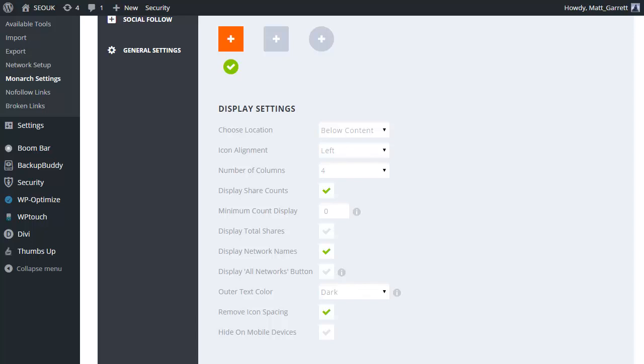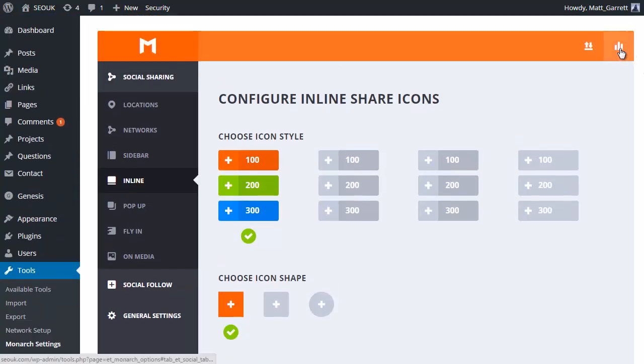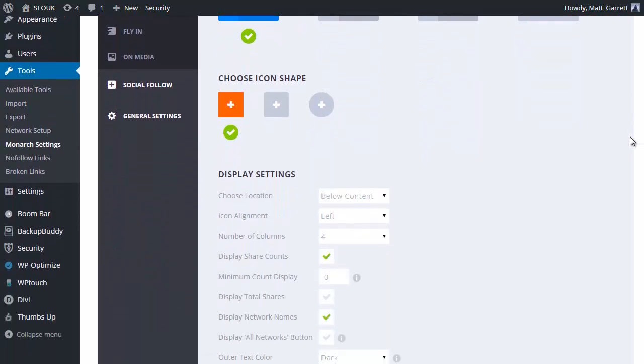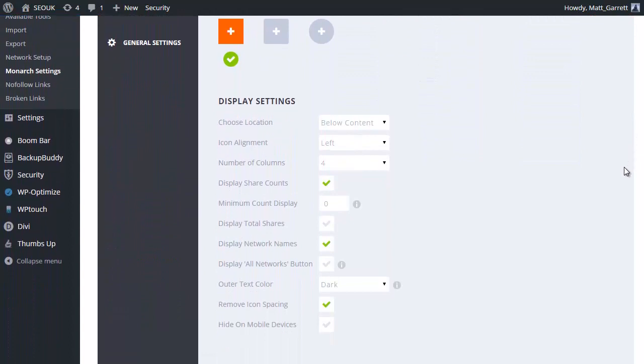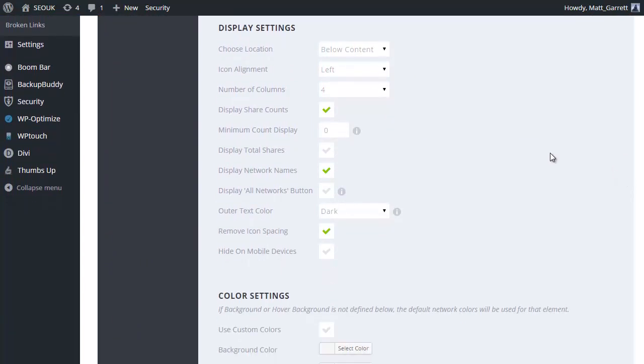And one of the points here, if I scroll back up a moment, there is an icon here which will take you to stats, so you can actually see what is working best for you and for your blog and for your visitors, and make sure you tweak things to get it exactly right to get the most shares. So again, more options here: display post count or the share counts, display totals for the total number of shares, network names, remove spacing between the icons, hide on mobile devices.